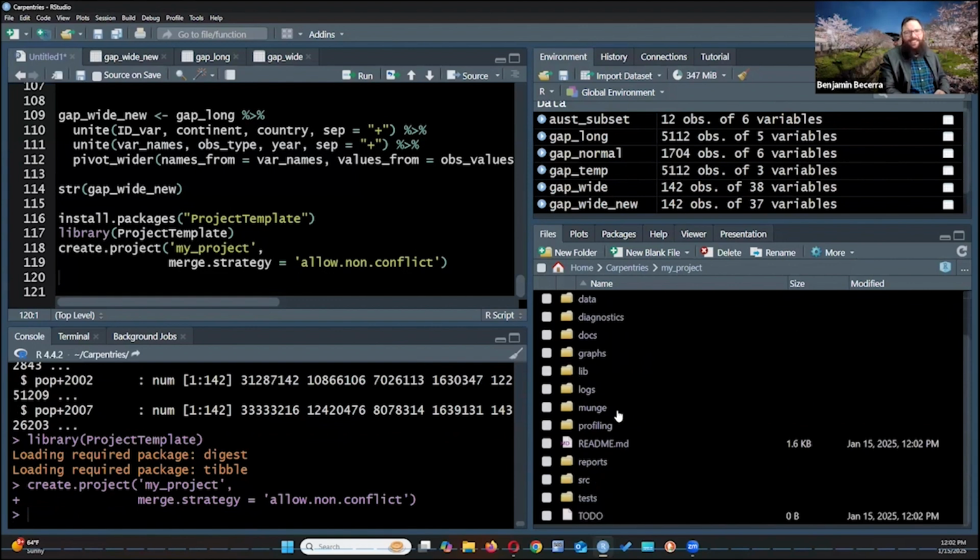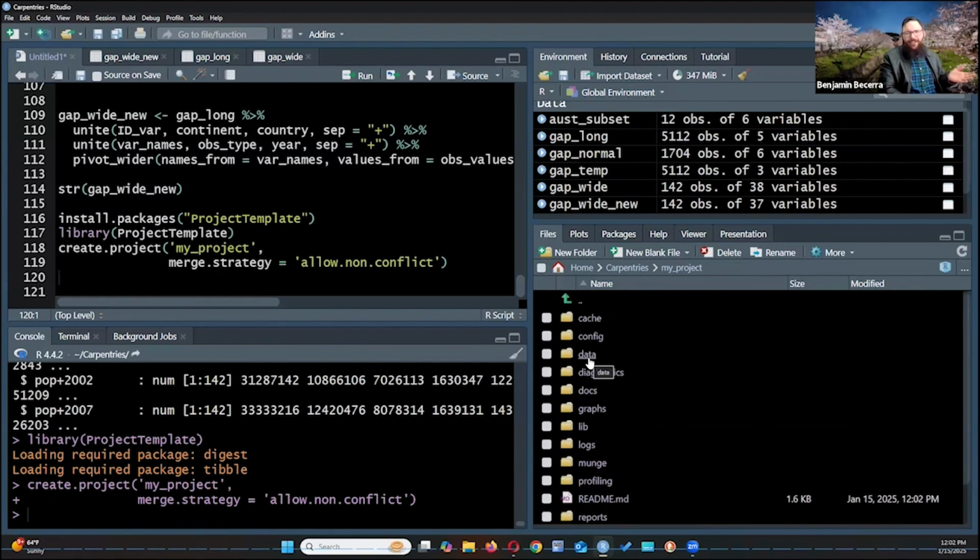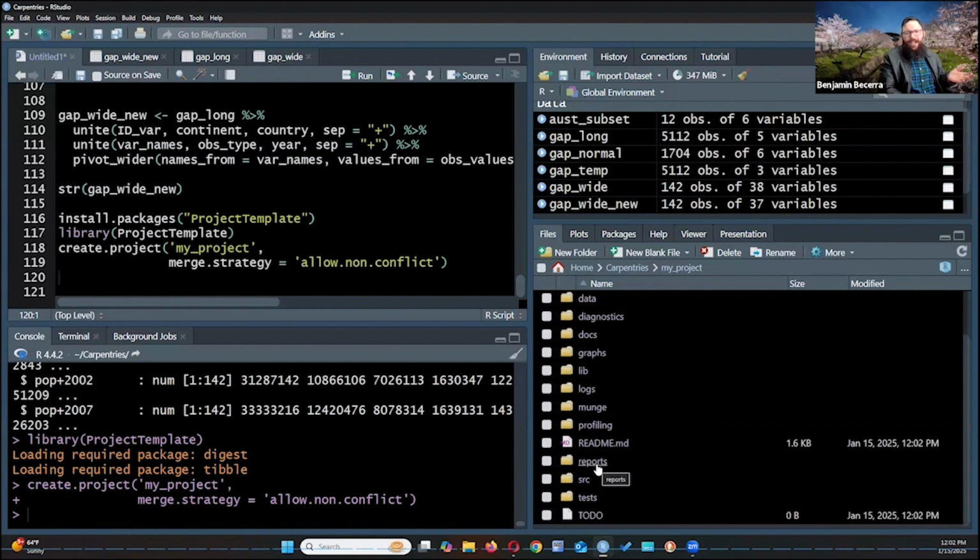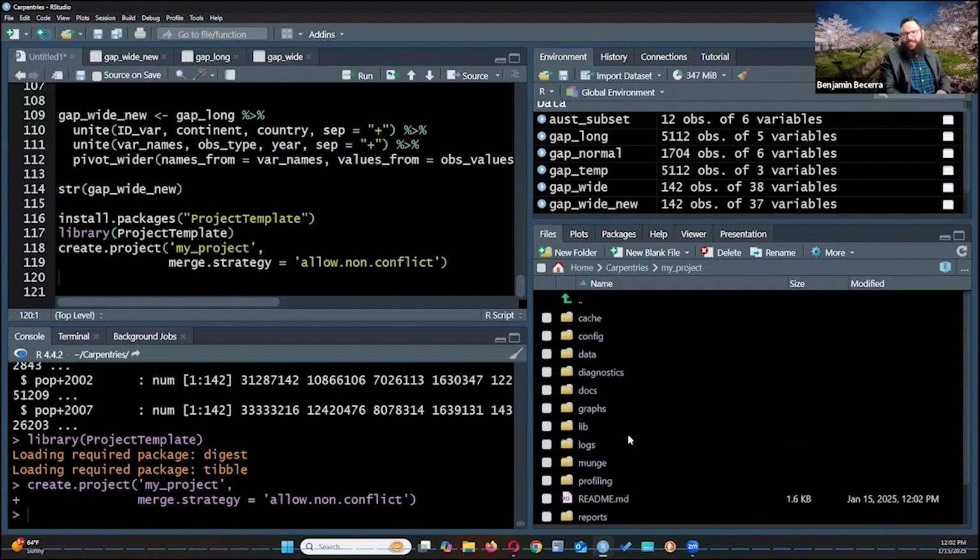a new project, you're going to have consistent places to store your data, to store any reports that you have, any type of testing that you're doing on your functions or your coding, you can save that somewhere. Likely this is more than what you need, so it's up to you. You can delete some of the folders that you're not going to use.